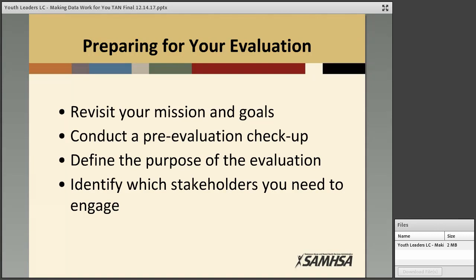It's also helpful to conduct a pre-evaluation checkup prior to conducting an evaluation. This step includes really taking an inventory of your program's existing assets and resources and taking note of what additional supports and resources you might need in order to successfully undertake an evaluation. This checkup will also help your program identify future evaluation goals. So that goes, again, back to that capacity. Do you have the resources?